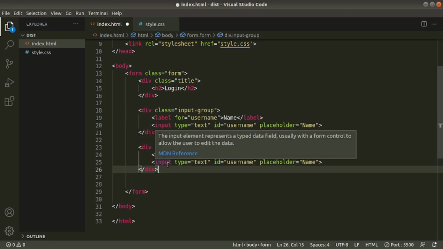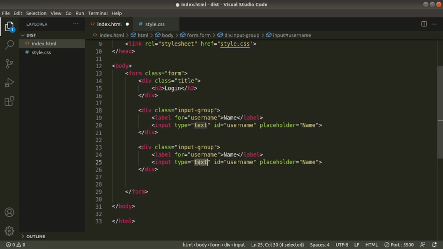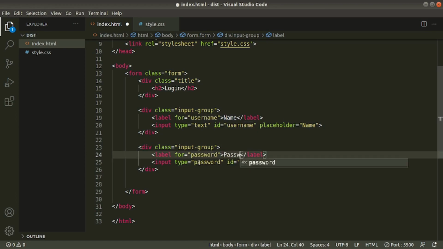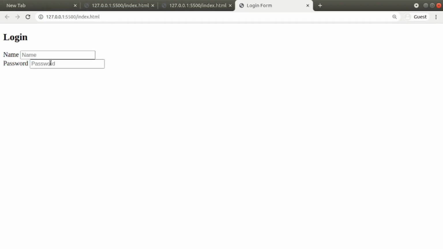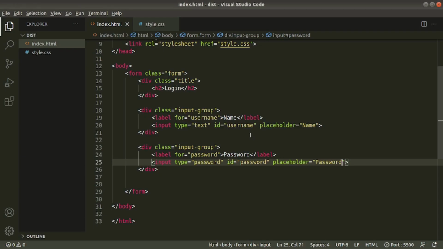Now you see the type this time is password. Okay, and ID also password, and give this ID value to label for attribute password. Now these two elements are bound now. Okay, now give label text password and placeholder text also password. Now save this one. Let's go and check. See, this is our password input field and label. Okay, now go back to editor.